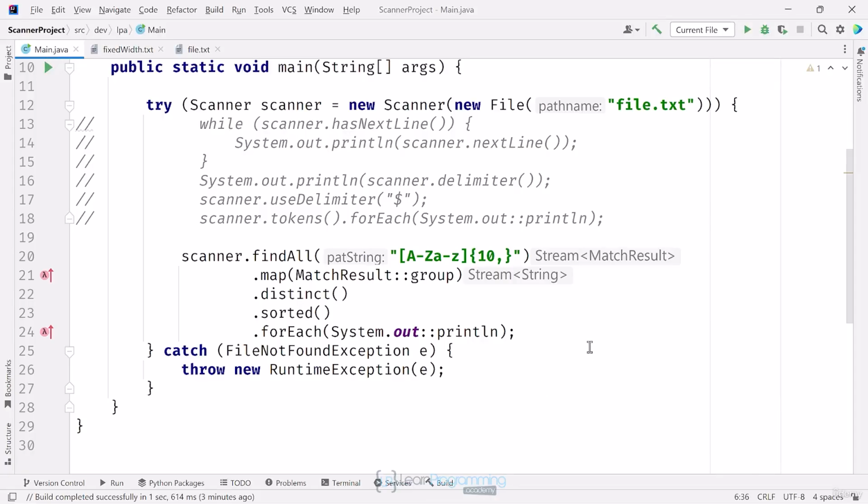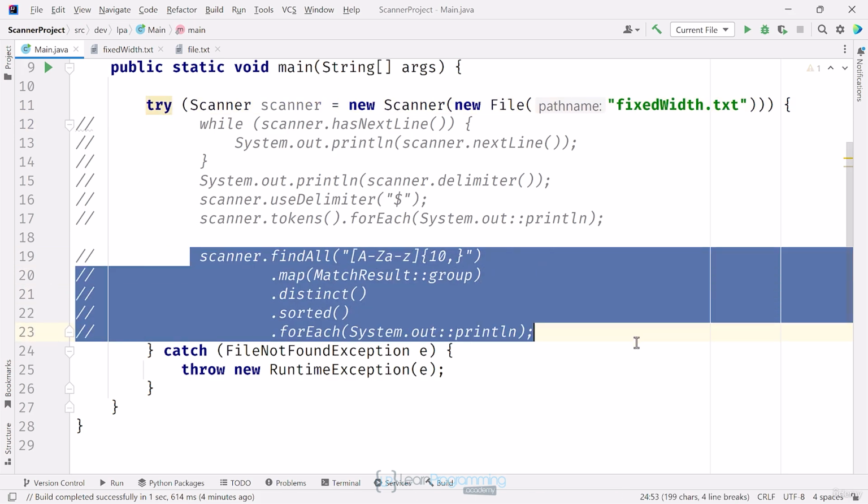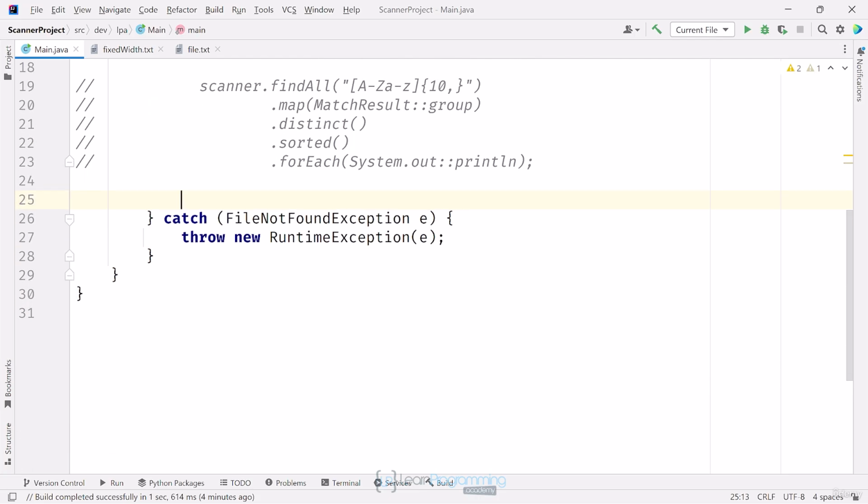Getting back to my code, I'll first change the name of my file to fixedwidth.txt. I'm also going to again comment out the statements in this try block in case you want to revisit this code later. I'll create a local variable called namedResults and assign that the result of calling scanner.findAll.